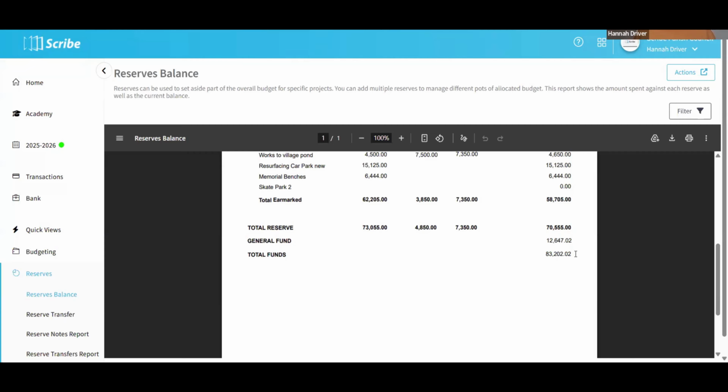So you can go back and unlock it if you need to find later on that actually you've missed something, you need to make a correction. But initially, when you believe that you have finished the year end, I would suggest that you lock it so that it can't be inadvertently amended.